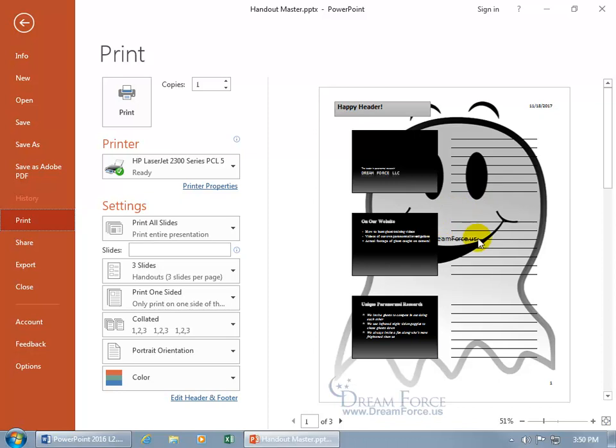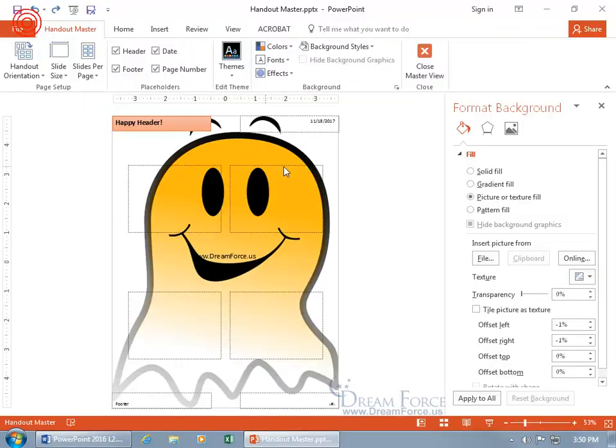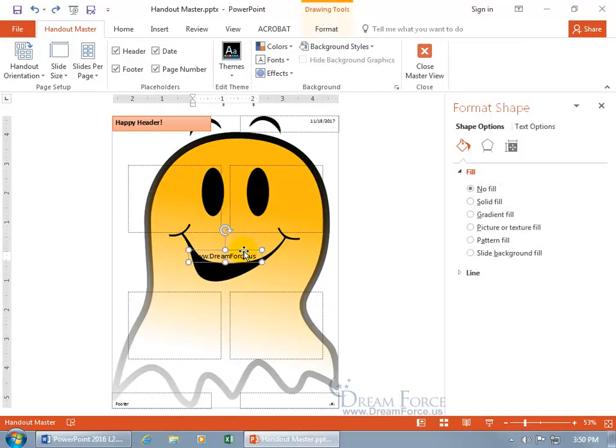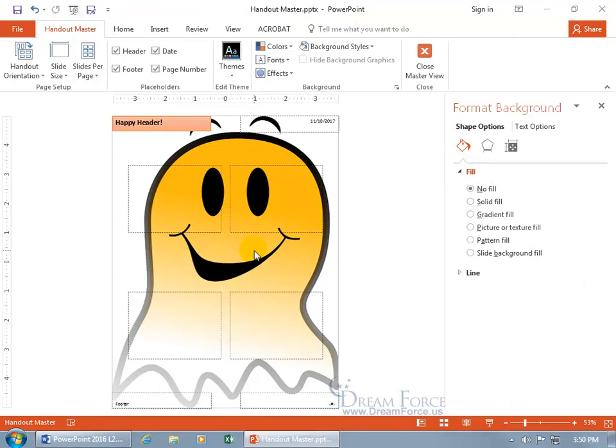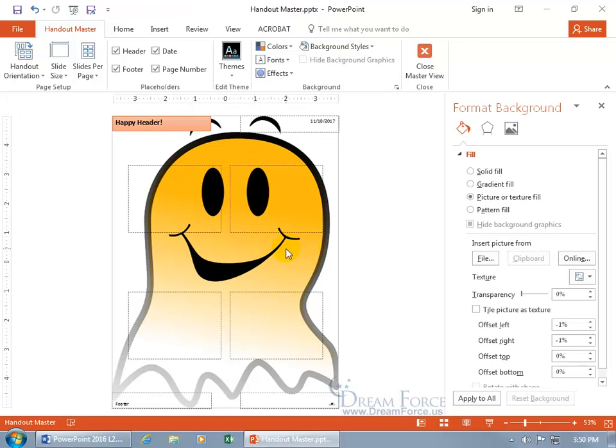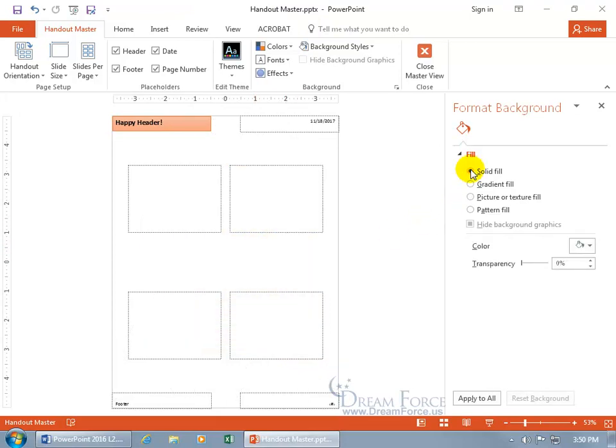Fun. Oh, Dreamforce is being cut off. Well, we'll take care of that. Hit back and either don't print 3 slides per page and just do the 4, or click on the text box, delete it, and there you go. And then of course, if you don't want this guy anymore, you can do a solid fill, it's white.